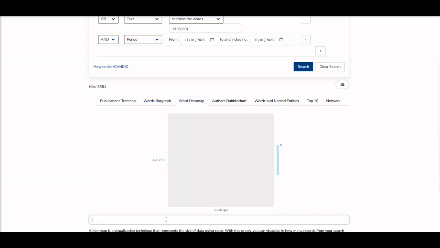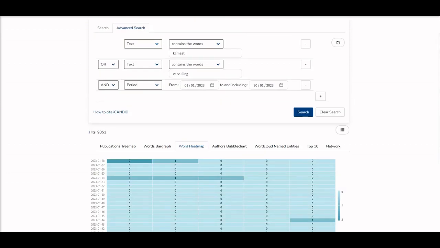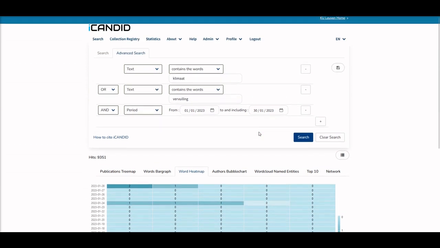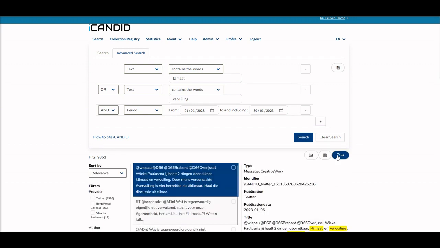And there's a word heat map as well in case you want to see how often certain terms show up in your search results per publication. These are just a few options available in the visualization menu. New visualization tools can also be added in the future.